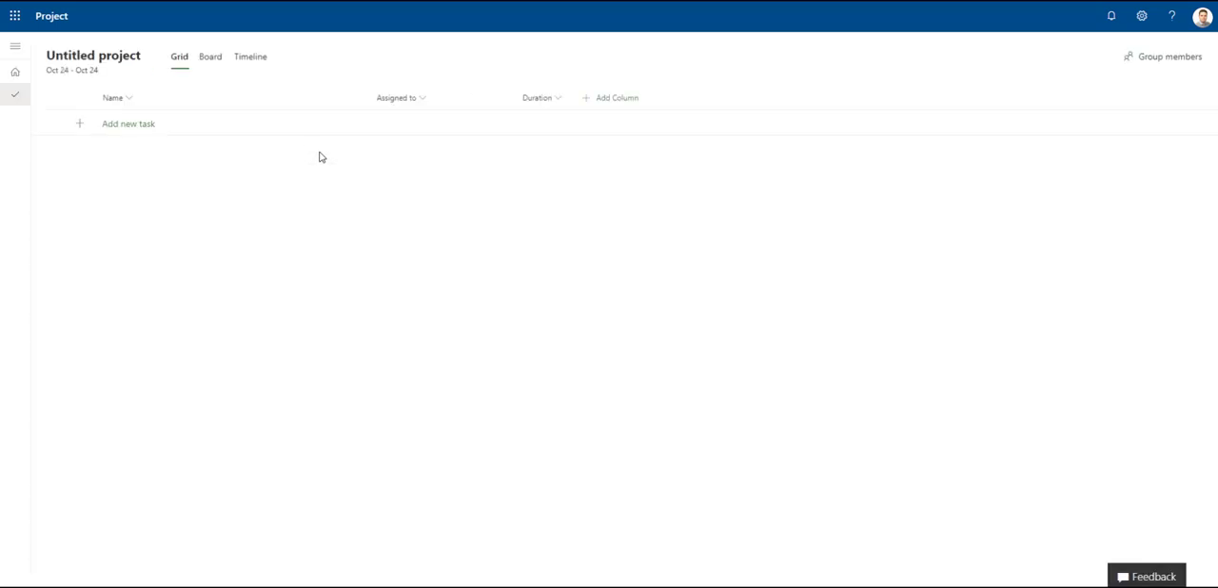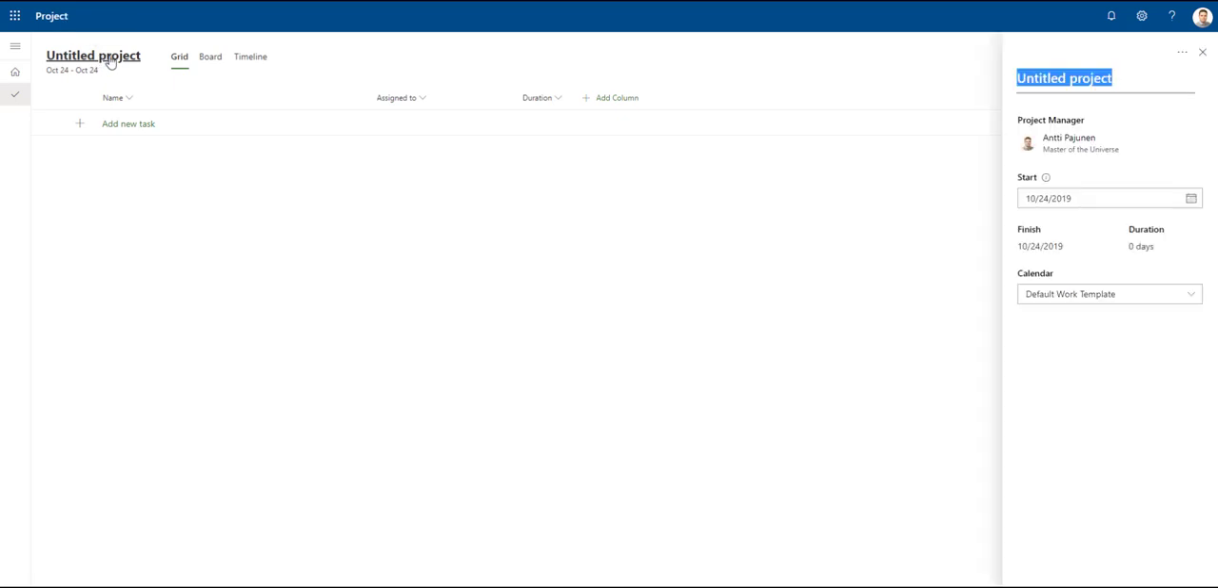And what this does is it lands me on the grid page for the project that I'm going to create. So I'm going to click on Untitled Project. That's the name that is saved to CDS the minute that you create a new project. So I'm going to call this just a demo project.